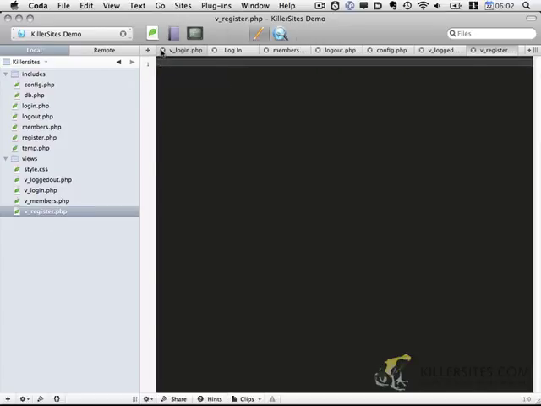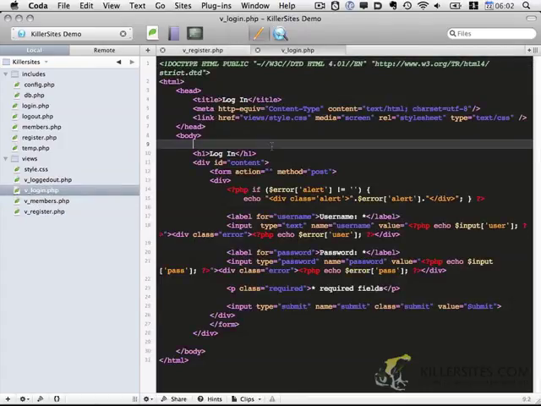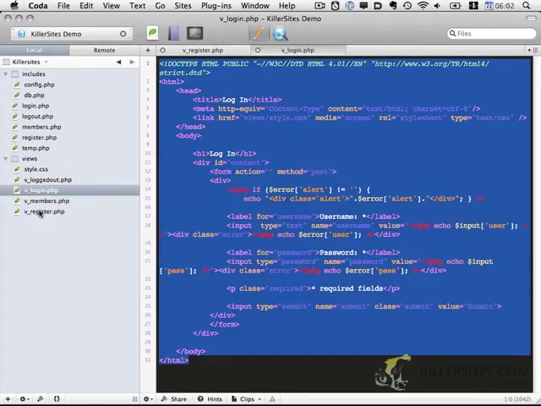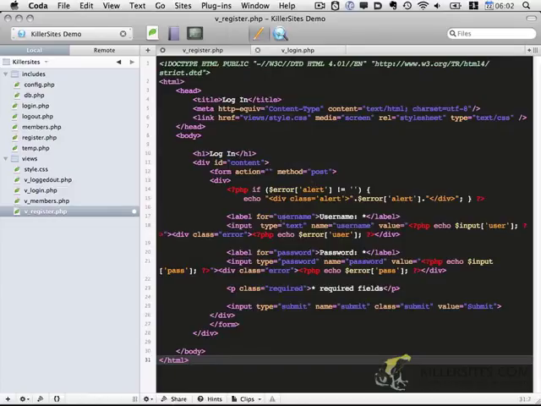Let me just close a couple files. Okay, so we have a blank page here. Basically, we just need to duplicate some of the functionality from login.php. So I'm going to open up the login view and copy and paste that into register. And let's make a couple changes.